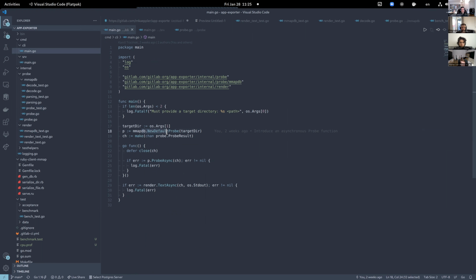So we create a new probe. This is currently hard-coded to use mmapdb, but you can imagine we can just give it a config file, like a GitLab exporter, like a YAML or whatever, or just provide it in the environment or on the command line, and say, probe like X, Y, and Z, and then it would map this to an mmapdb probe or Redis probe or whatever. So you just call probe, and then this result you feed into a renderer.